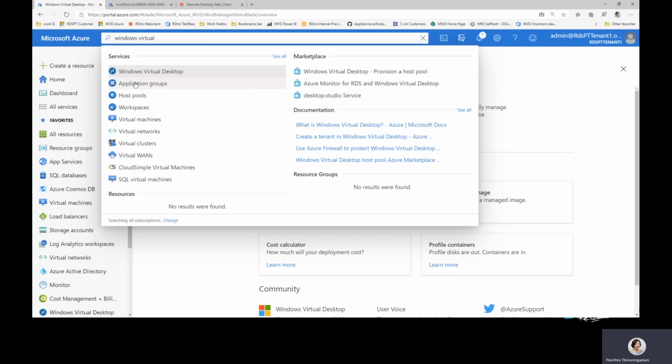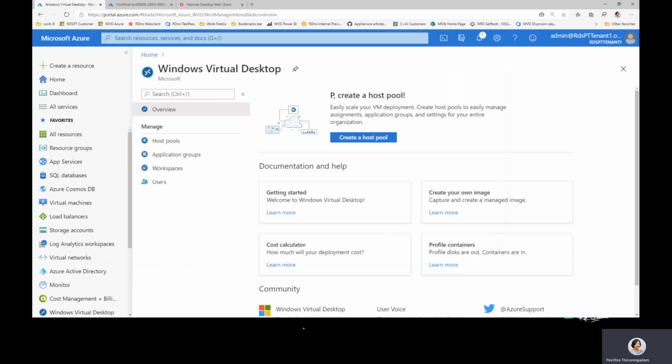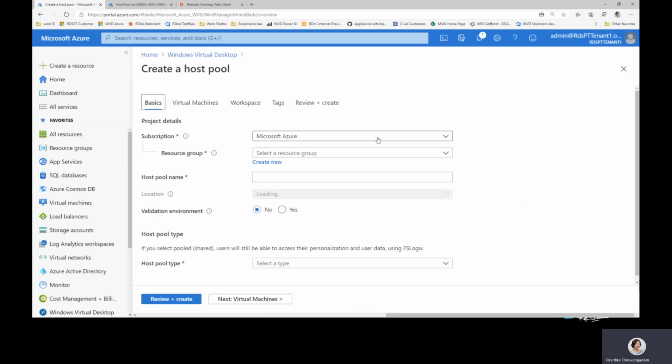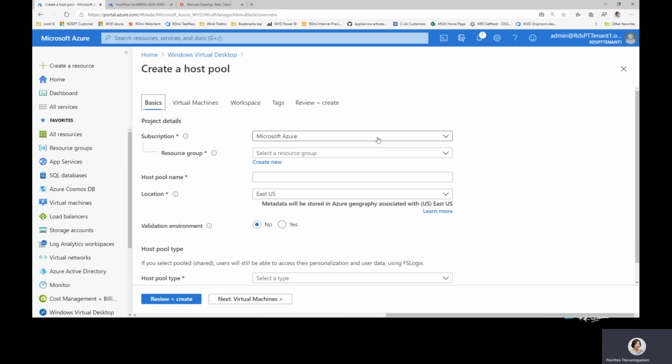So you can go directly and manage application groups, host pool, workspaces, or you can go to the hub, and in the hub you'll be able to manage them individually, or you can create them, you can do user management, etc. So the first thing the customer is going to do is create the host pool. So I'm going to walk through what the creation of the host pool actually entails.